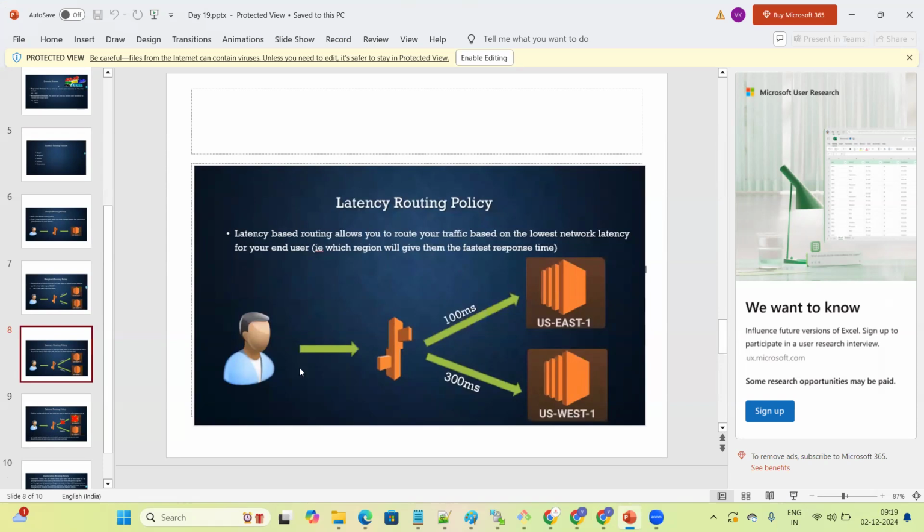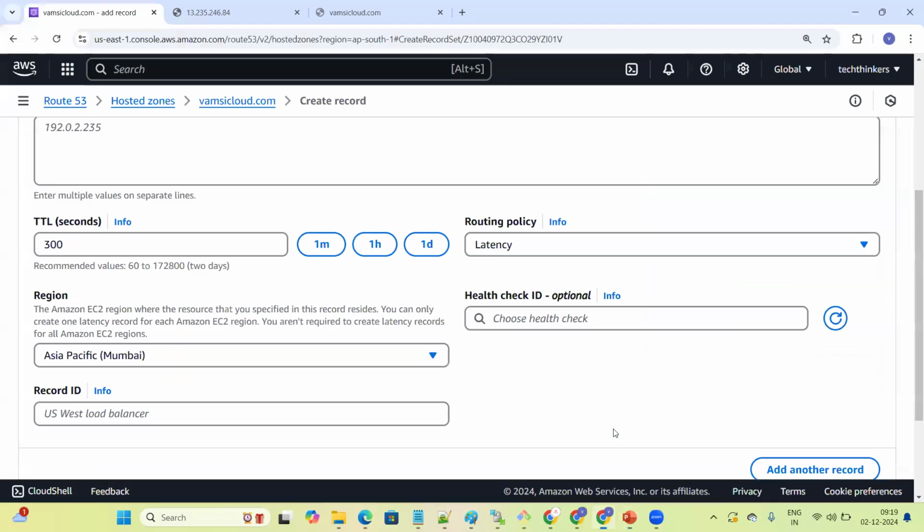So the traffic will be diverted to the lowest latency one. Whenever a customer is trying to access the application, the traffic will be diverted to the region with the lowest network latency from your end user. That is how the latency routing policy works.